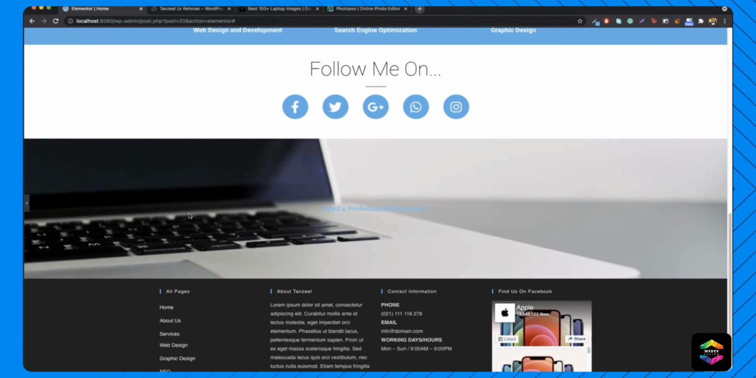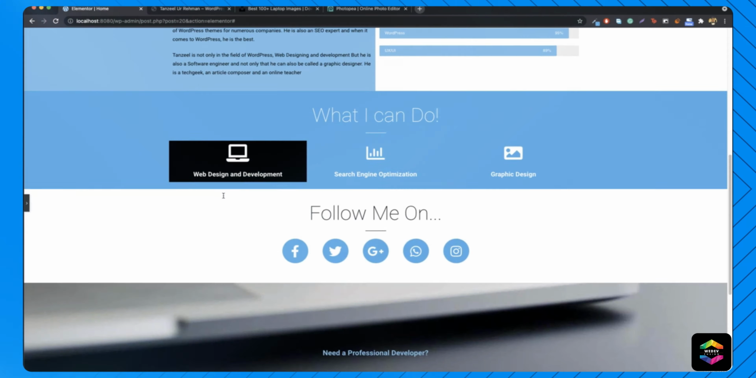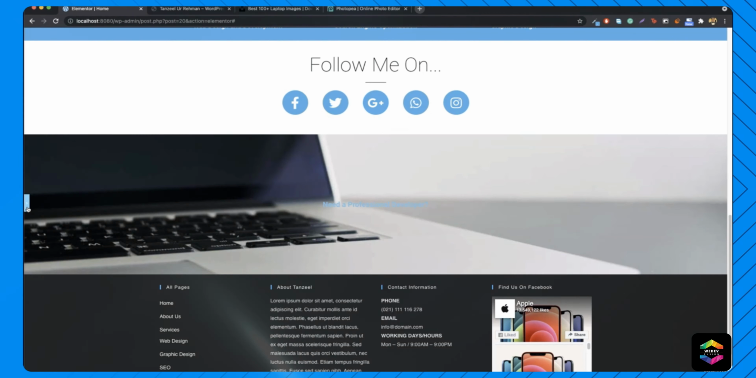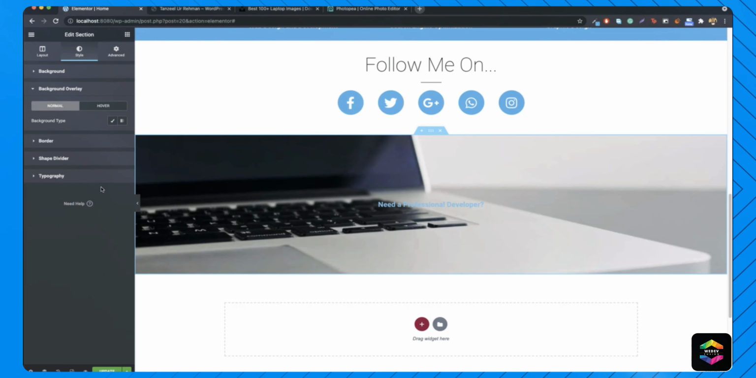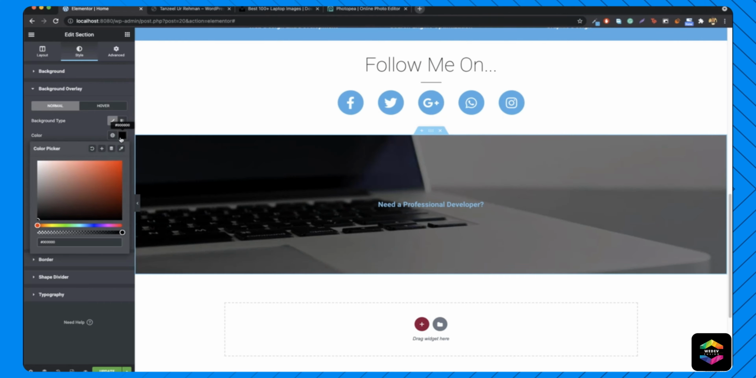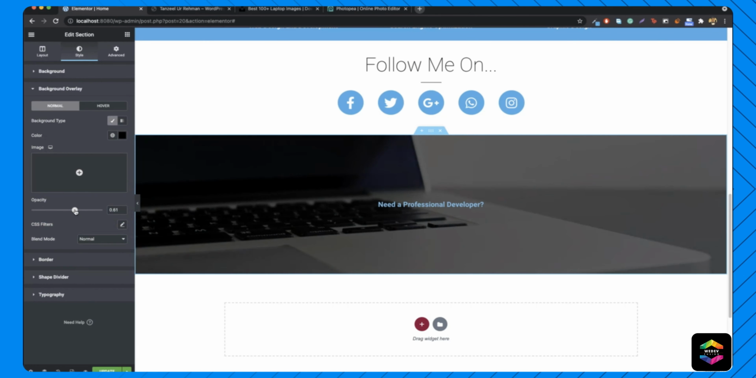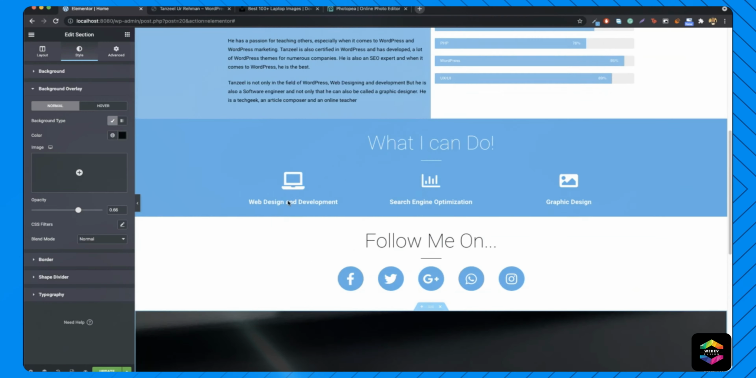If I click on it, you can see this image is still in the background, and this section is actually moving. So now what we will do is apply a background overlay, and this background overlay is going to be full black. All right, and now you can set the opacity to be a bit darker over here, so that this is how it's looking.